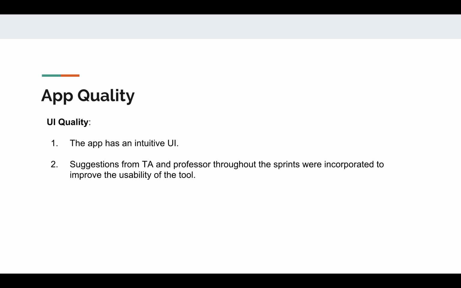Hi, I'm Sidharth. I'll be talking about the quality of the application. The front end uses jQuery and Bootstrap to provide a simple and intuitive UI. We incorporated all the changes and add-ons suggested by the instructors to improve the usability of the tool.